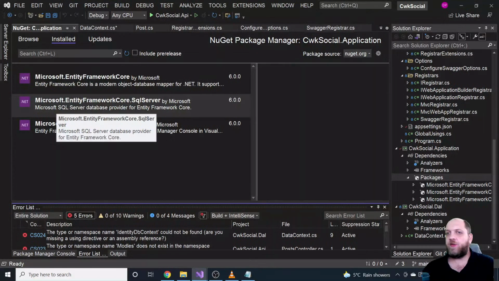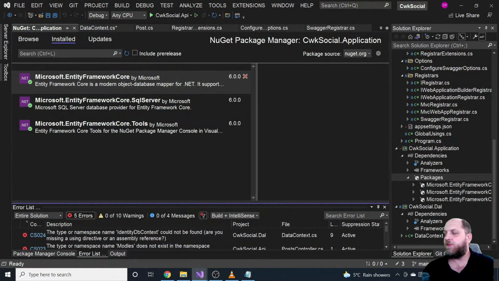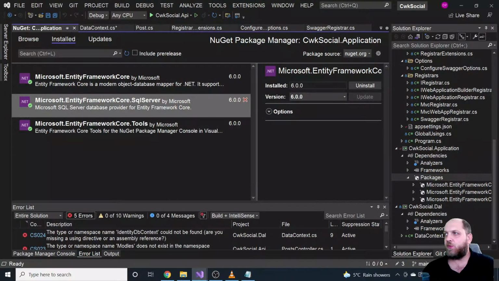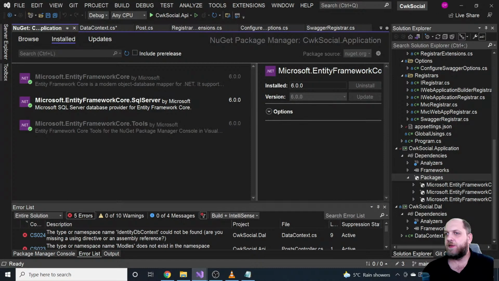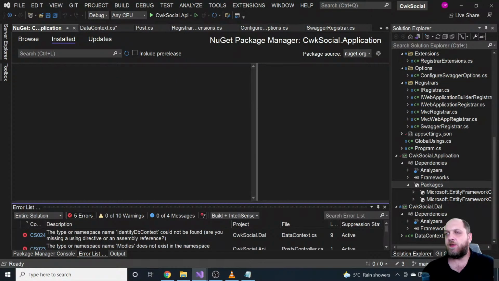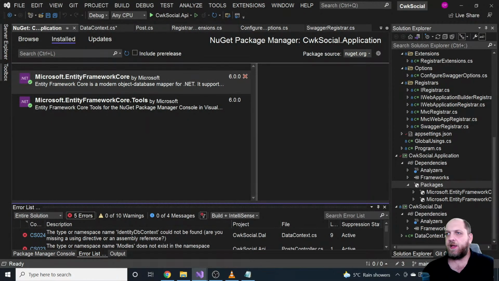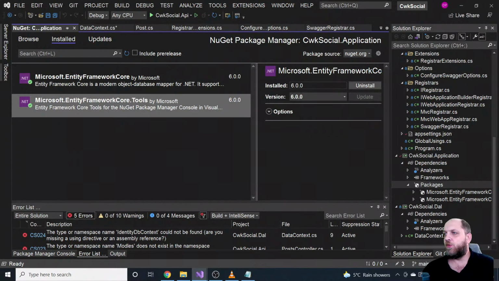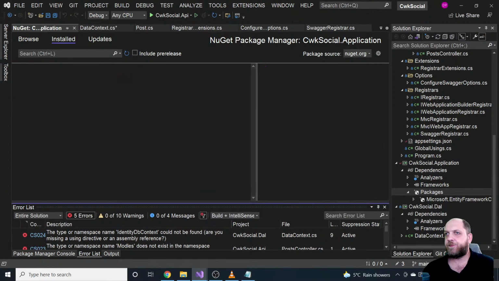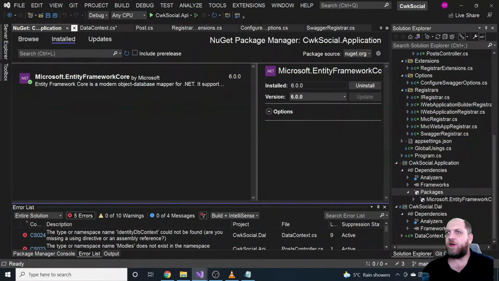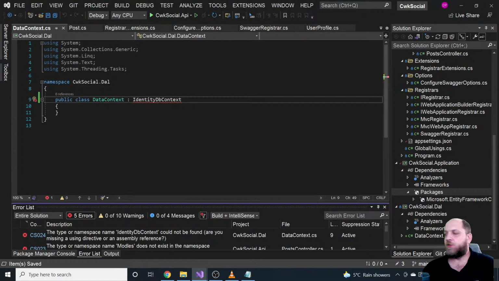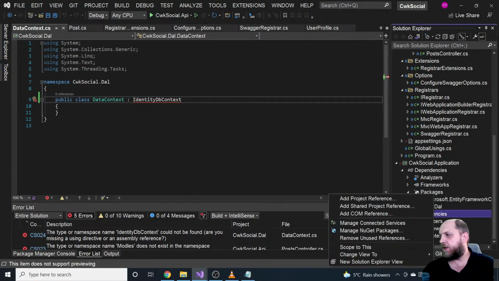So you see that we just started the session and we already have done something wrong. We have installed packages in the wrong project. So we'll keep this one, but I guess we'll just uninstall this one. Should we need it, we'll install it again, but I don't think we'll need that. And the tools, we also won't need that. Okay, now we have uninstalled it. Cool, so let's go back now to the data access layer and install them here.